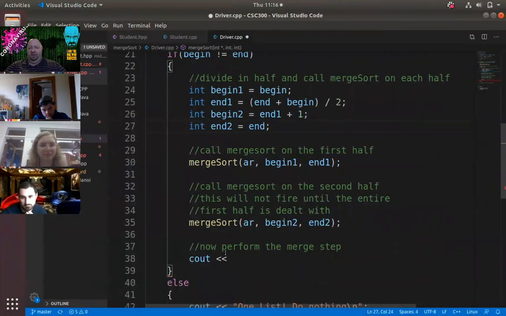Okay, so what we're going to do here, I'm just giving you some hint code here for your homework. So now we have to merge.